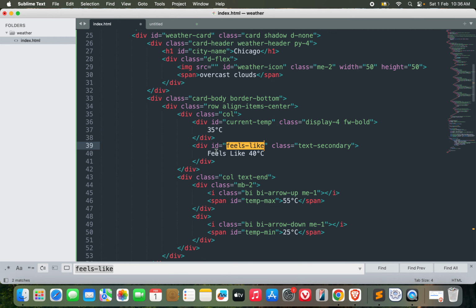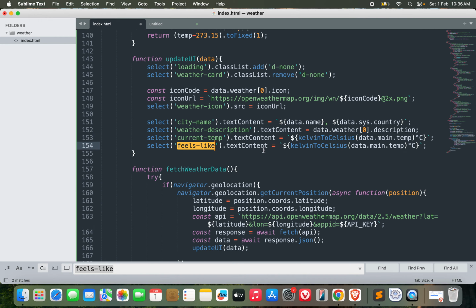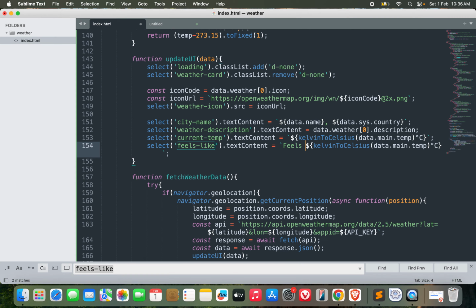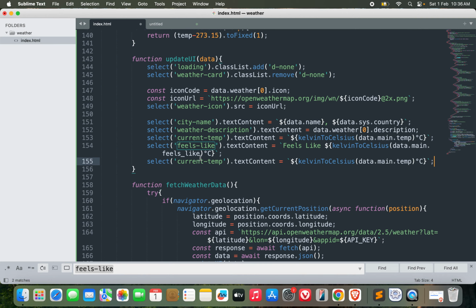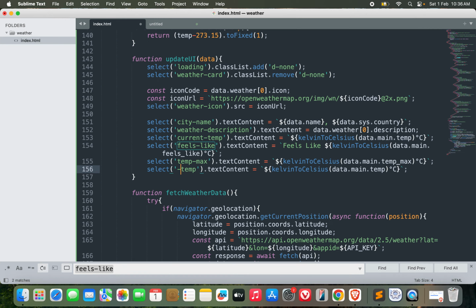Do I have it? Yes, I do. Okay, then the feels like would be, I need to write feels like the same thing, Kelvin to Celsius, but main dot feels like. And after feels like, it will be temp max, Kelvin to Celsius. This is good. Temp max, degree centigrade. Great. Similarly, temp min, and it will be temp min.